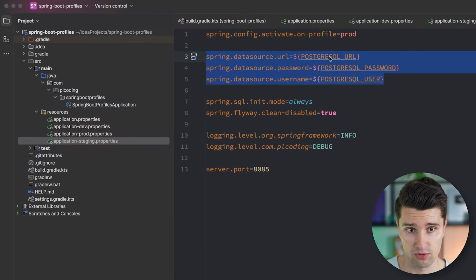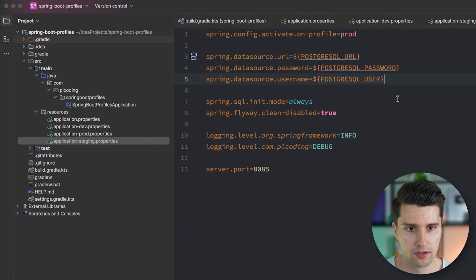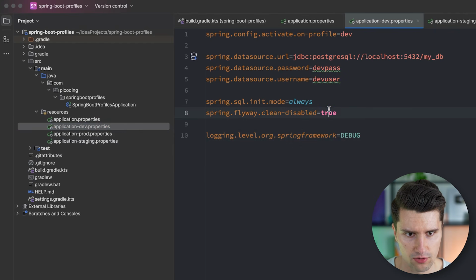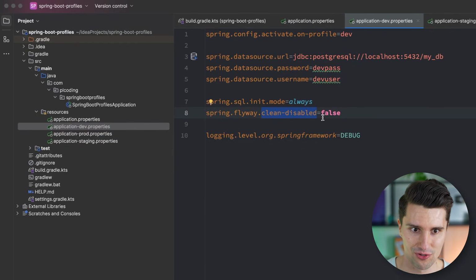This can stay the same because in production, we definitely want to load those credentials here from some kind of secret manager or environment variables at least. And here we definitely don't want to have clean disabled. I think I said it the wrong thing here. This should be false for development. So clean disabled should be false. So it's enabled. That's a bit misleading.